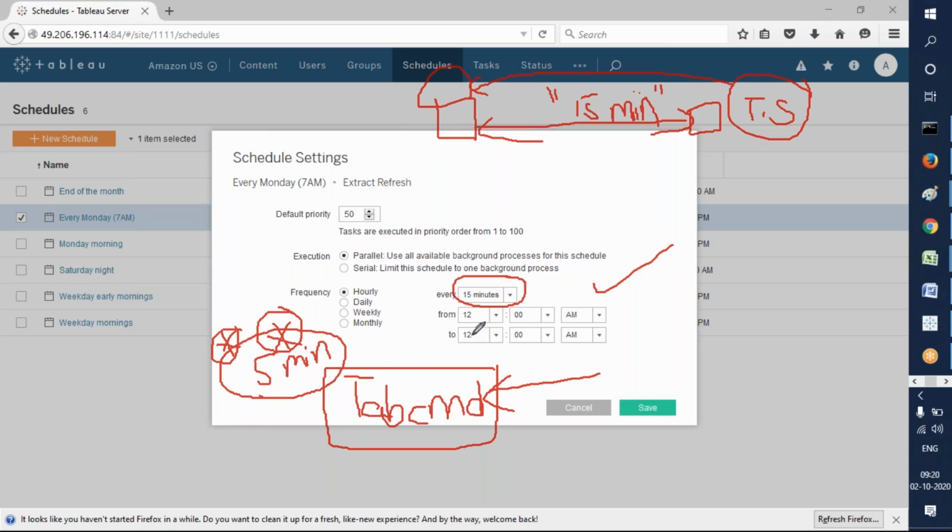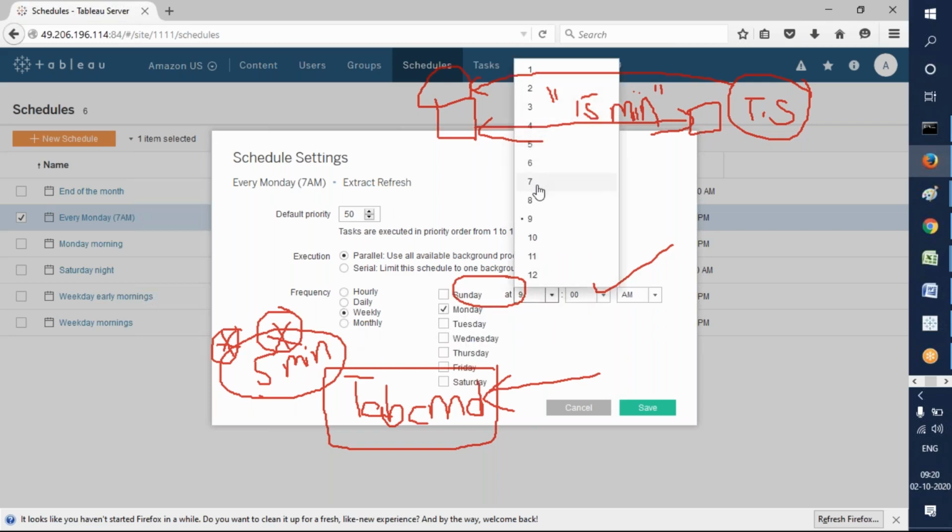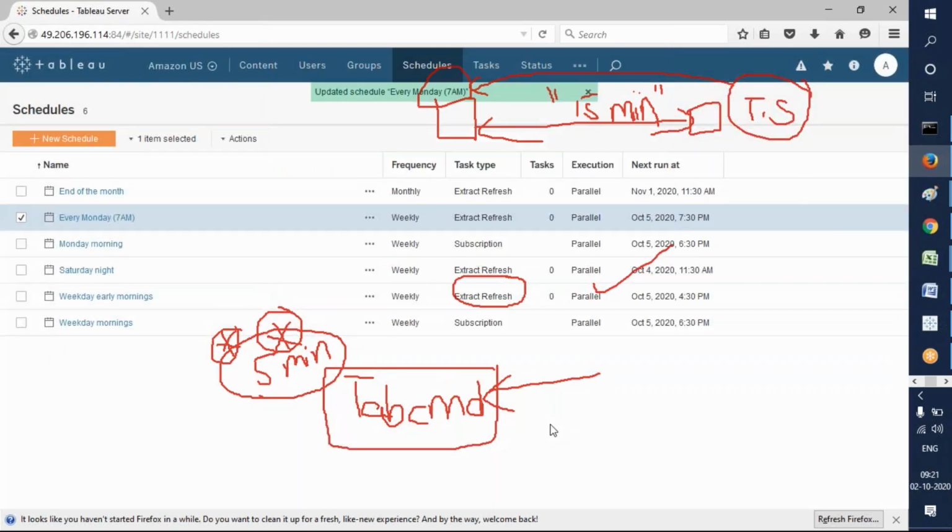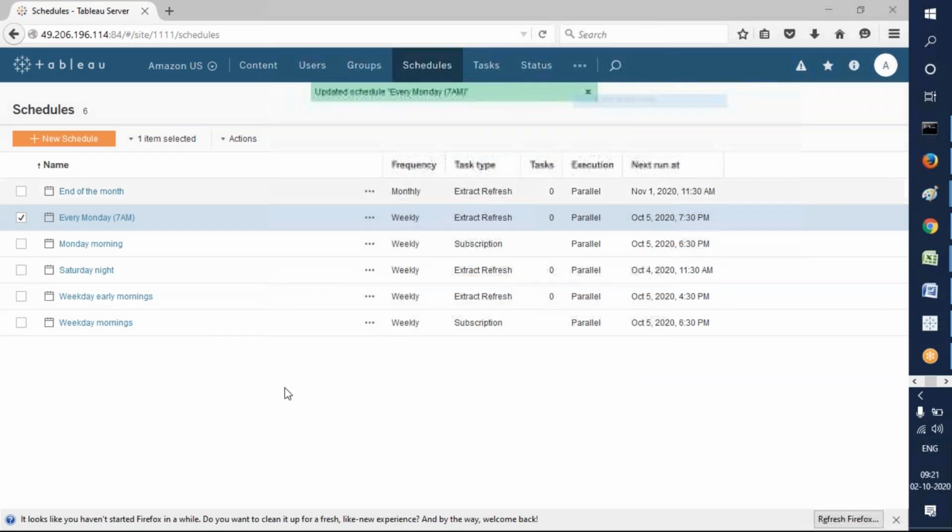Sorry. So the minimum time here is 15 minutes. But what is our requirement? Our requirement here is weekly, Monday 7 a.m. This is my requirement. Let's say save. Now we created a schedule, but is this schedule linked to our data source?